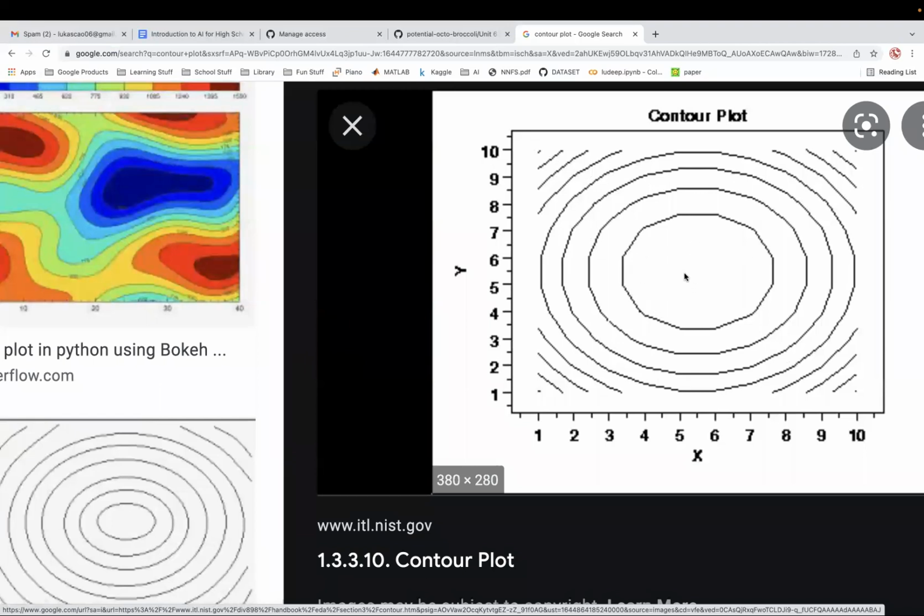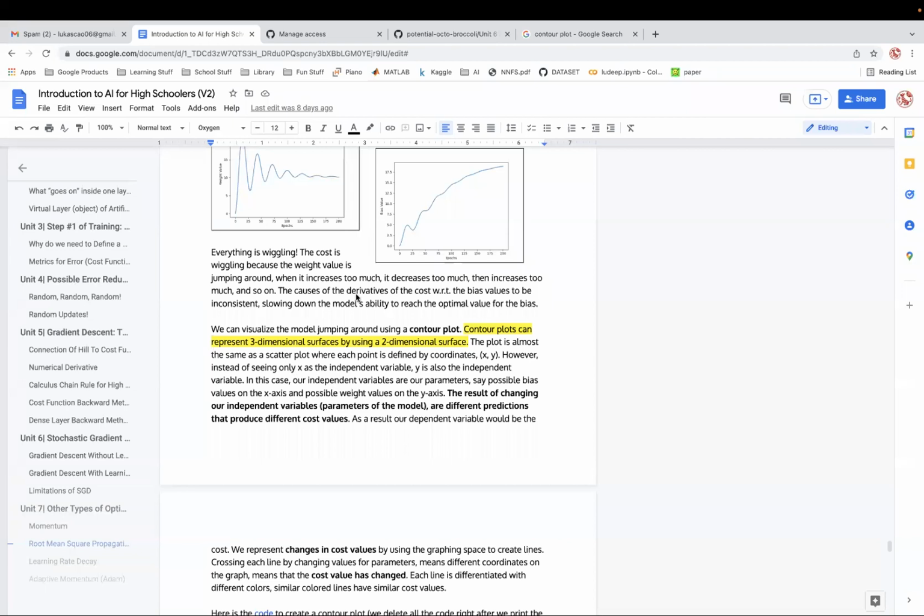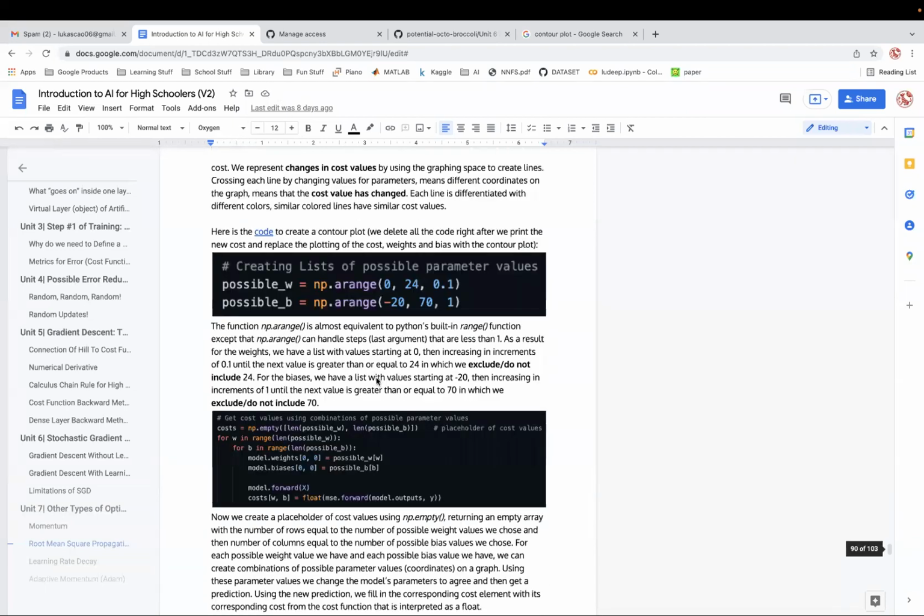So what we're going to do is plot a contour plot of our weight and our bias. We're going to have the x-axis be the possible weight values, and the y-axis be the possible bias values.